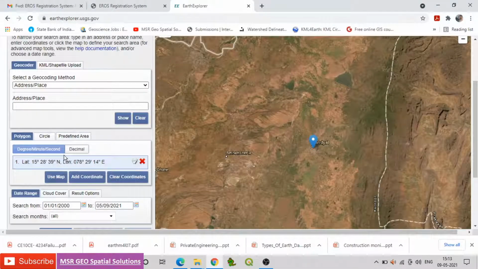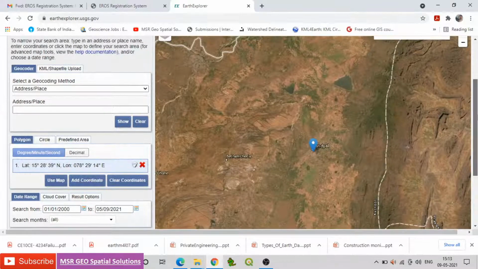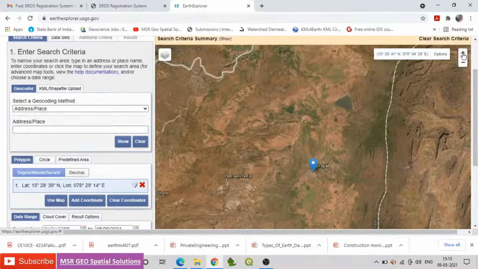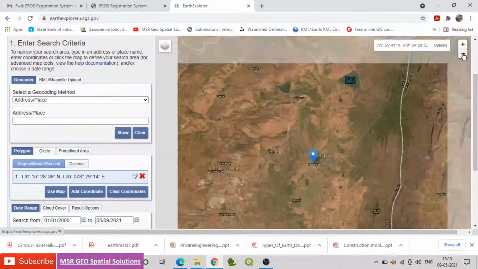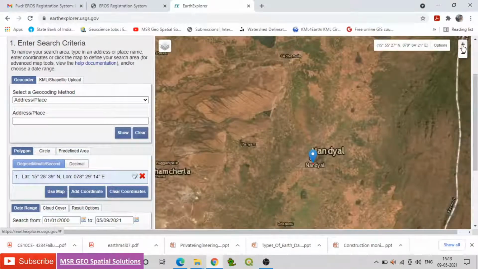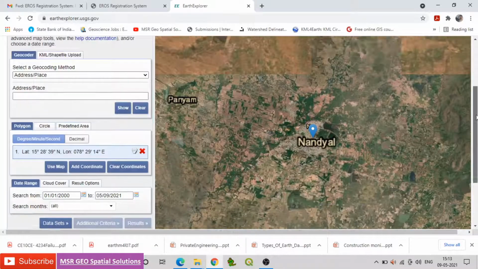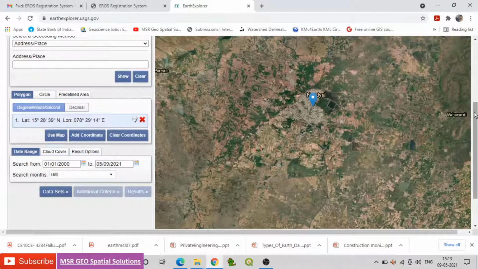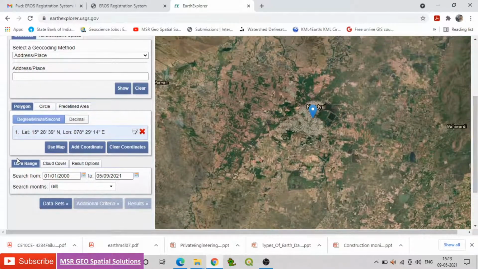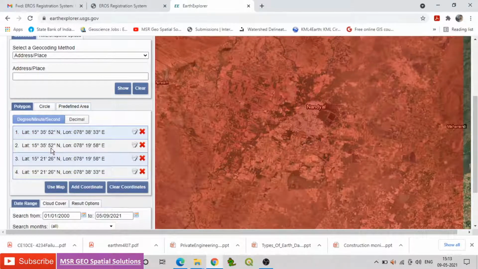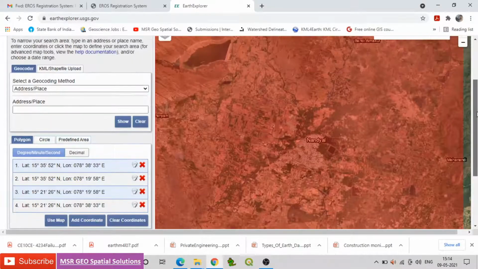It shows your area. Zoom to the required area and click on it. Use the map. If you want to reduce your study area selection, you can reduce it by moving points.